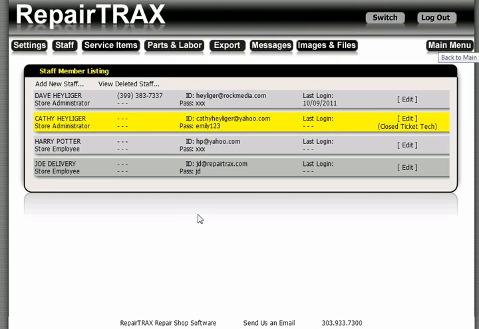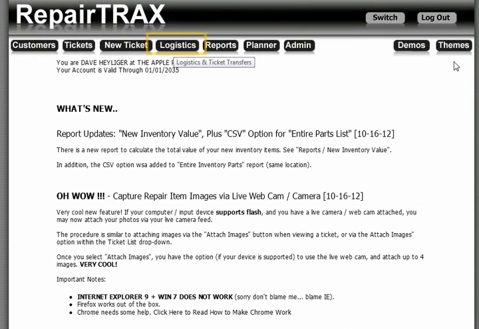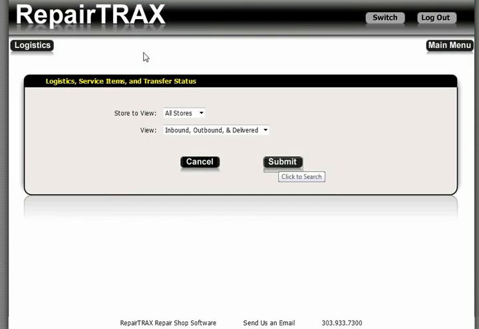Okay, here I am back at the Apple Patch, and it looks like I need to go back to the main menu. And this time I'm going to click the logistics button to see what that looks like. The logistics screen allows you to pick what kind of view you want to see. The default is every single store and every single logistics status. Let's just see what that looks like.